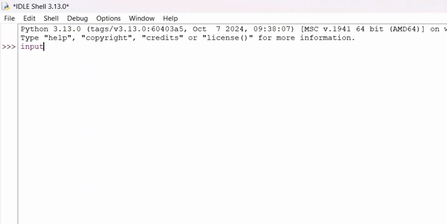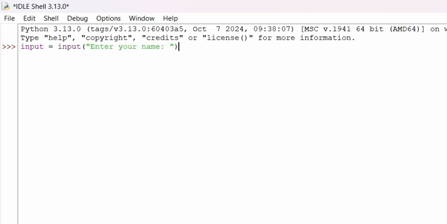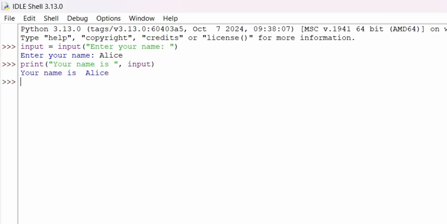Always make sure to store the result of an input function into a variable. The text inside the parenthesis will appear as prompt. Here, user can enter their name, and since it is always a string, they can ignore the inverted commas. Now, let's use the print statement to display the data gathered using the input function from the user. And here is the result.